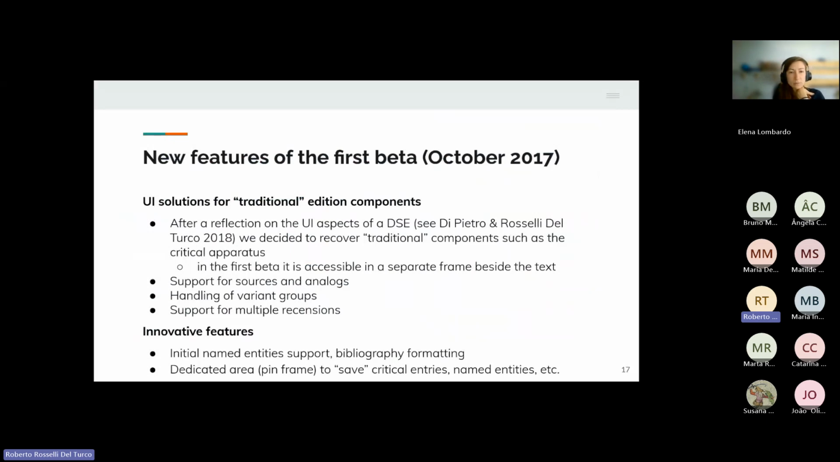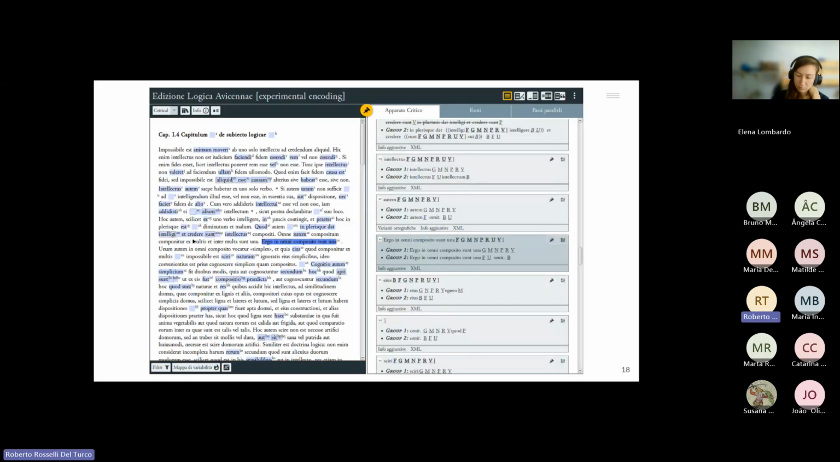So we decided to create a specific view where you can have the critical text on one side, and then the sort of traditional presentation of more than one apparatus layer on the other side. And then besides that, more interesting features such as the handling of variants in groups, support for multiple recensions of the same work, and so on. So this is, you could say, a very traditional approach.